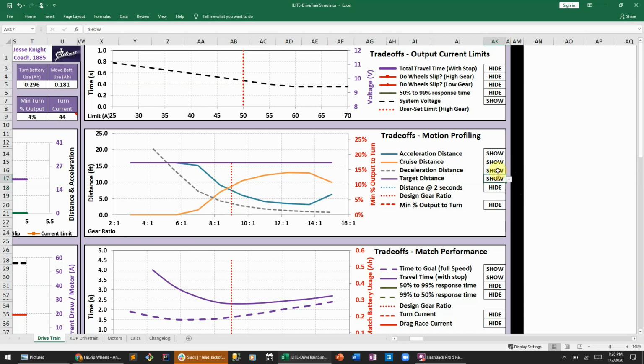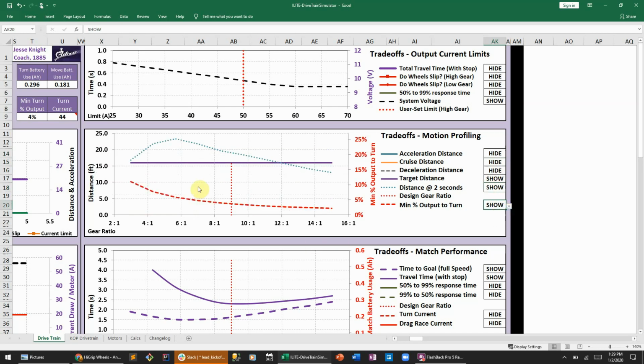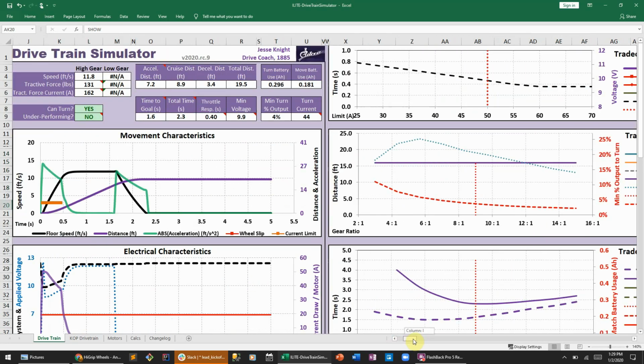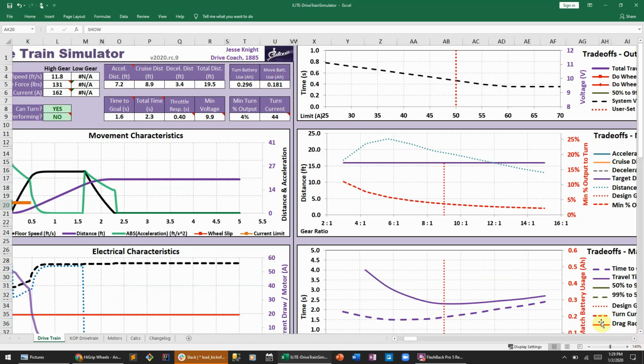Also new this year, let me hide these 3 profiles, and I want to kind of address what some teams wish this simulator did, and this is kind of a compromise. A lot of teams say, well, I want to be able to set 16 feet as my target distance, and the simulator tells me everything I need to do to gear for that. In reality, that's a little bit more complicated, including wheel slip and current limiting. It's not just a smooth profile that we're going for.